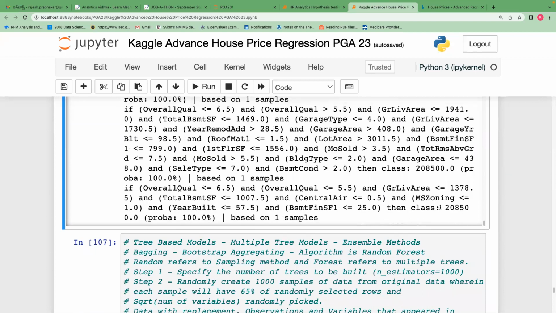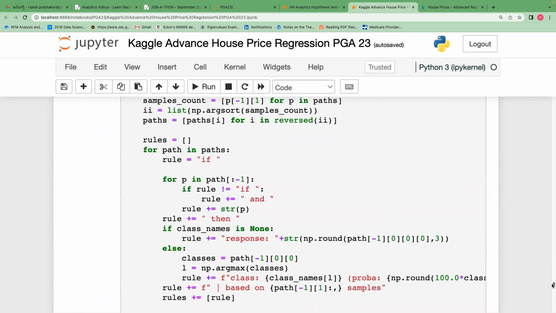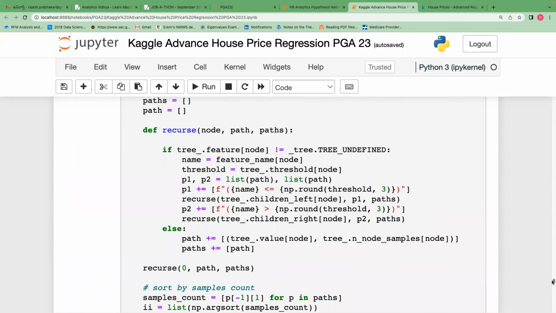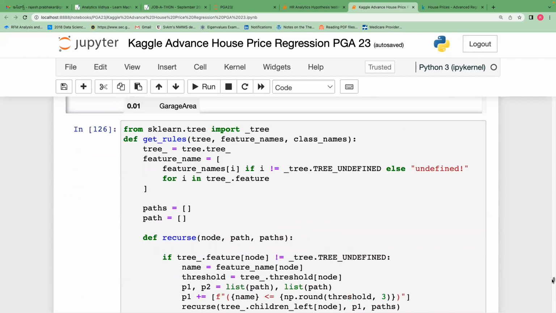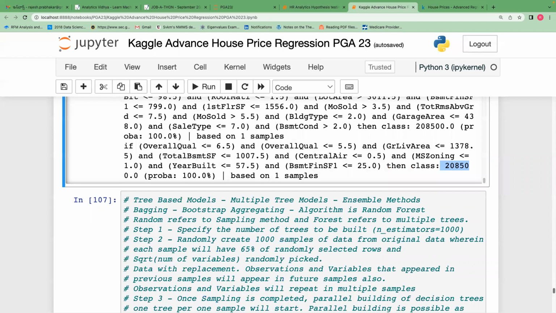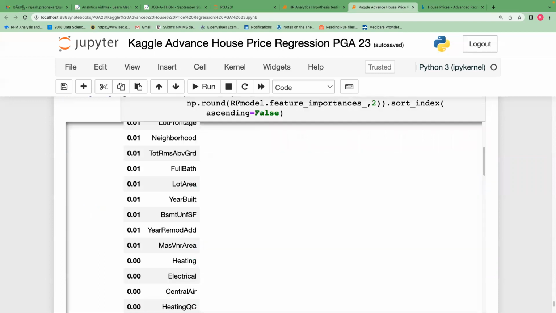I think the class is predicting it wrong. Actually, this code is created for a classifier. This is not good for regression. This is for class names, see? That's the problem. But if you look at the areas, different rules are created for different predicted values. The problem is this is for a classifier, which is why we are not getting it correctly.